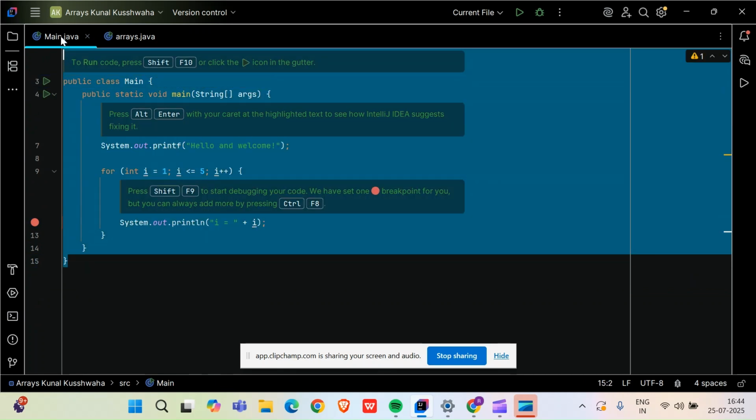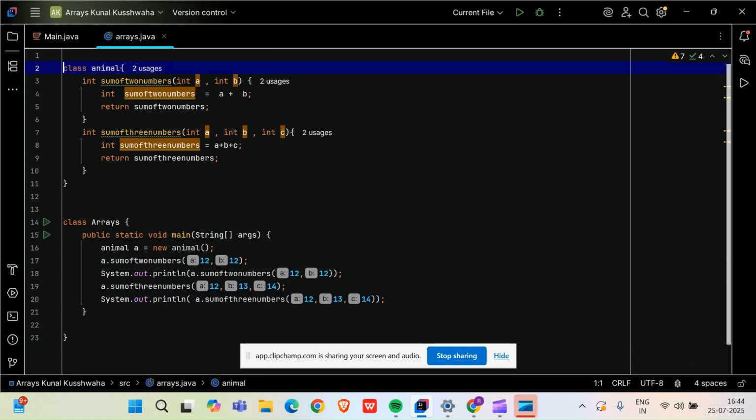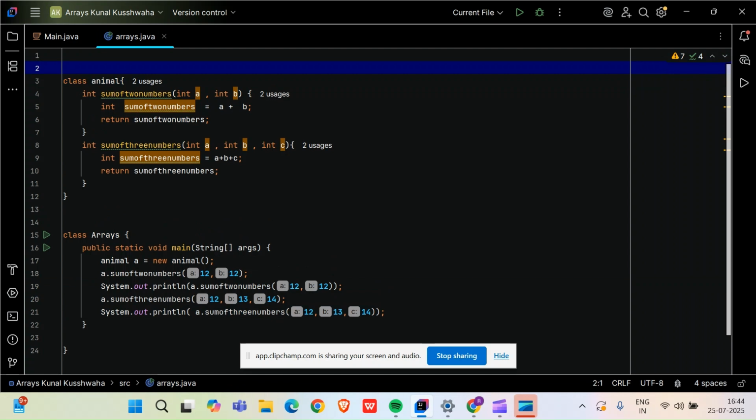One more thing about what I told you in the method overloading case. Let me put some comments here so that anybody who is making notes will not feel difficulty. So this is the example of method overloading.